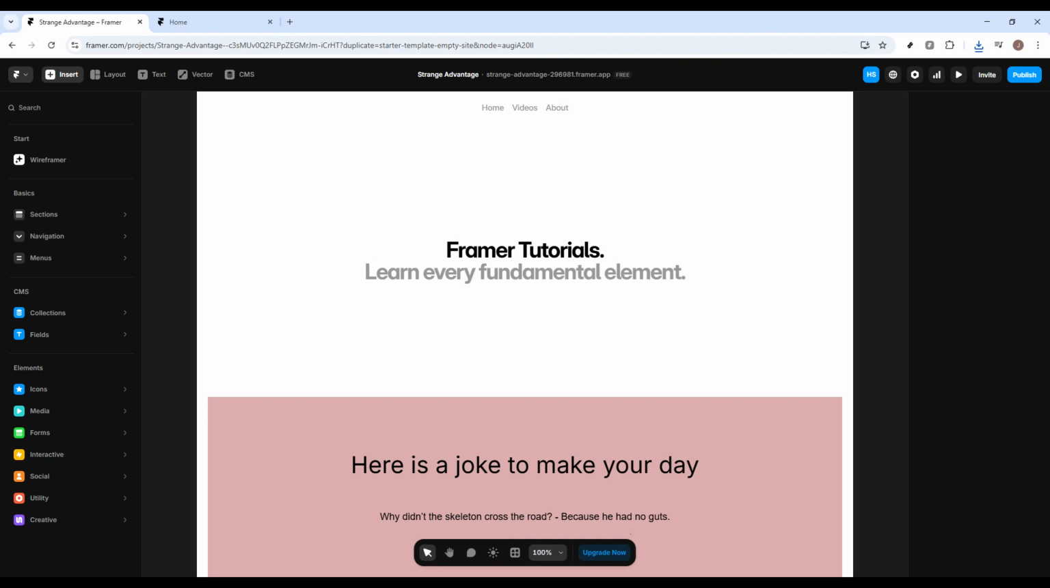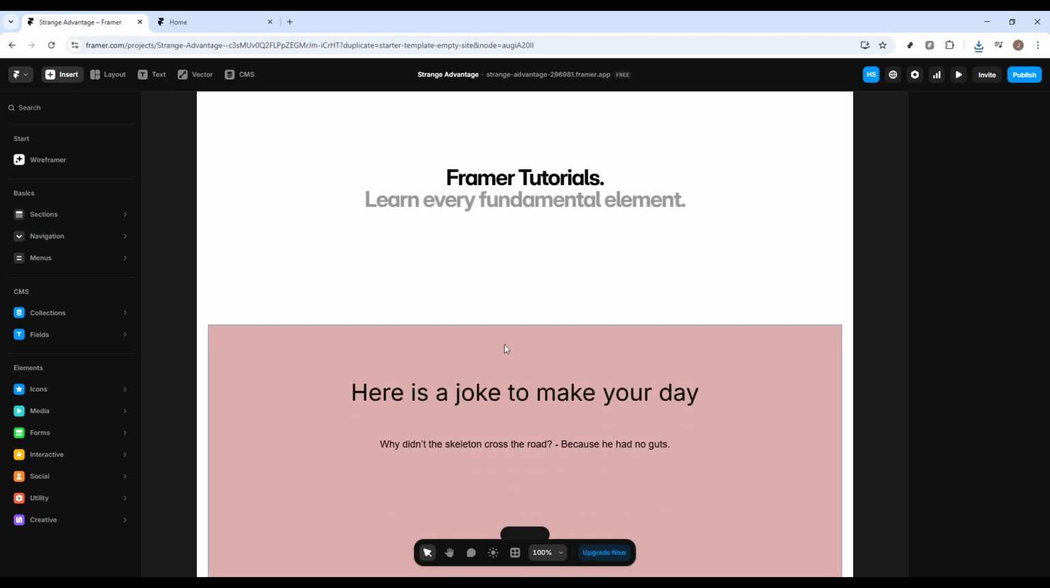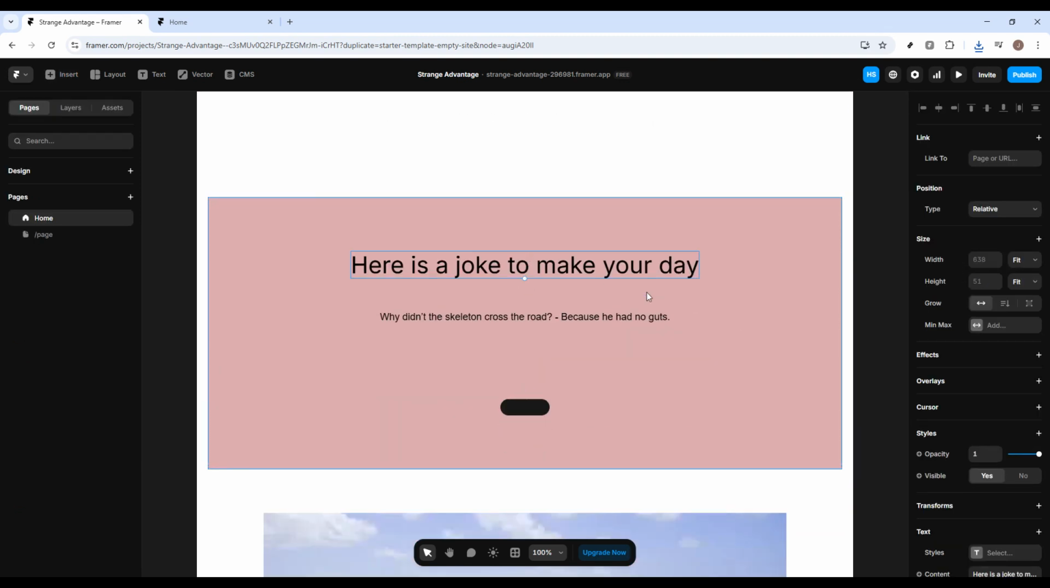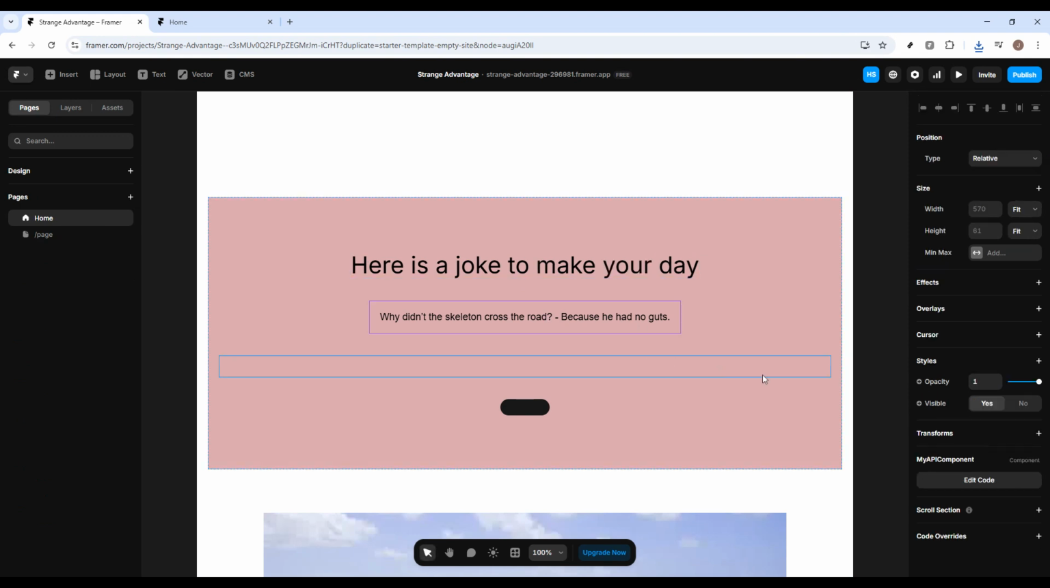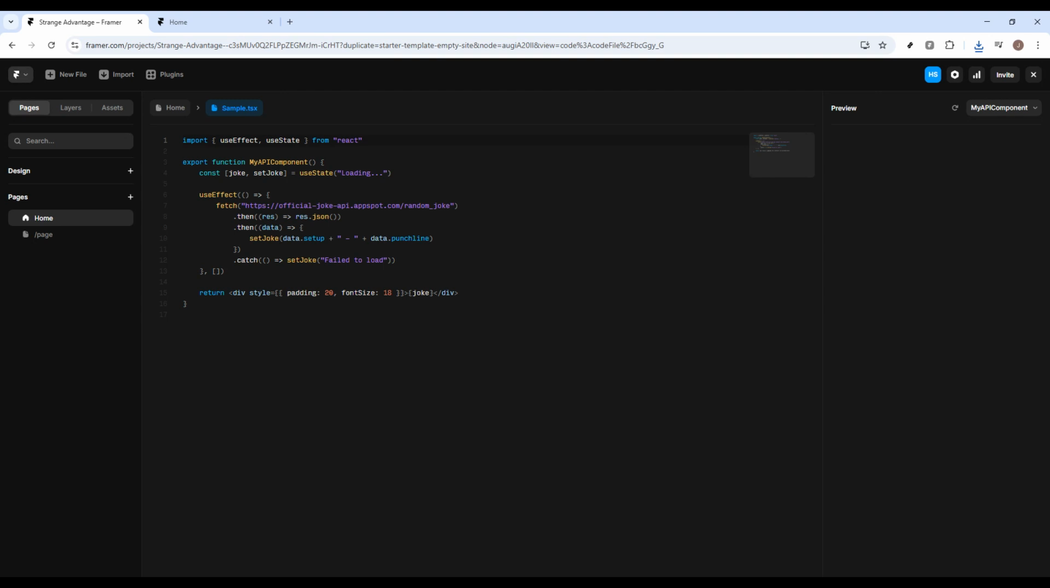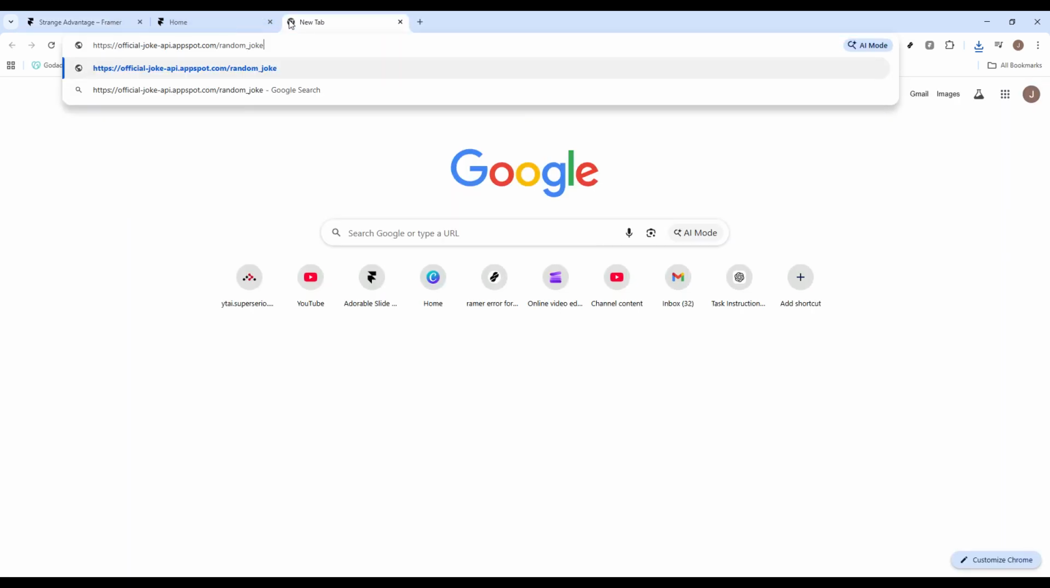First, check the API URL you're using and make sure it's correct and actually accessible. A small typo in the endpoint, a missing slash, or an incorrect path can cause the request to fail before it even reaches the server. Open the URL in your browser if possible, or test it in a tool like Postman to confirm that the endpoint responds properly. If the API itself is not reachable, Framer will not be able to load the data either.